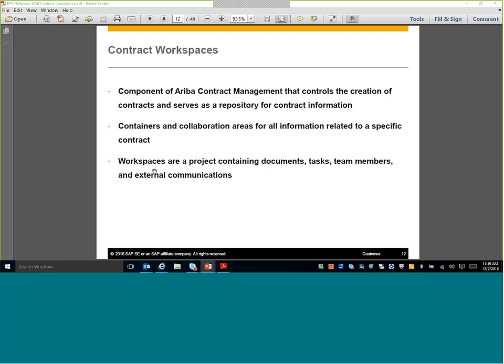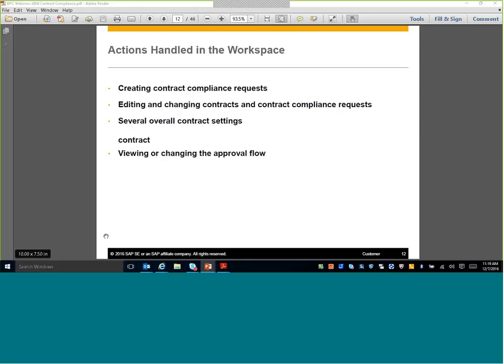So let's talk about, move this along, what actions can be handled in the workspace? So you can create the contract compliance request. You can do your editing, changing of contract and contract compliance request. You have contract settings that you can manage in the workspace. You also have the ability to work on your contract expiration and notification messages.